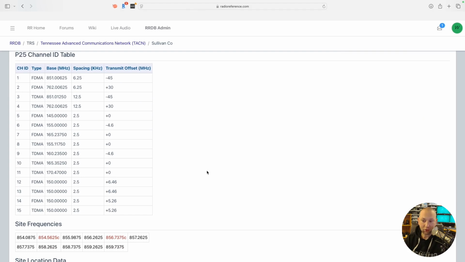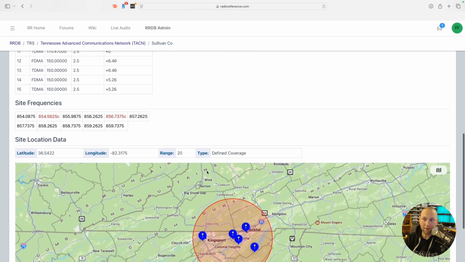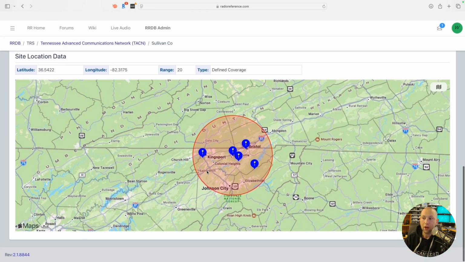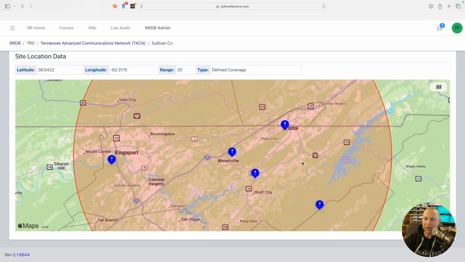However, as we scroll all the way down to the bottom of this site information, we can see that we have on the map 4 or 5 transmitter locations. If we zoom in on the map, we can actually see that. This tells us, without a doubt, because we have 5 transmitter locations, that this is actually a simulcast site.